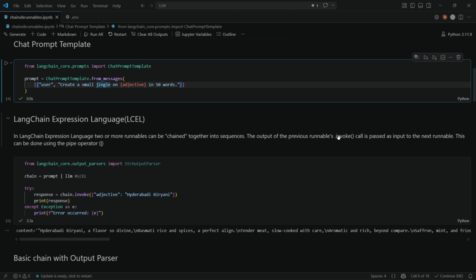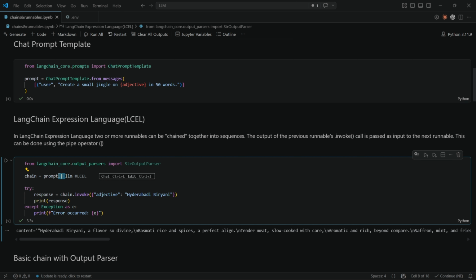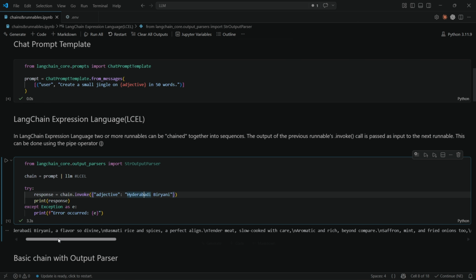The output of the previous runnable is passed as input to the next runnable. It is done through the pipe operator. Here, the pipe operator is nothing but this one. It demonstrates LCEL. Here I have invoked with the objective Hyderabad biryani, and I got: Hyderabad biryani, a flavor so divine, basmati rice and spices, a perfect alignment, tender meat, slow cooked with care, aromatic and rich.